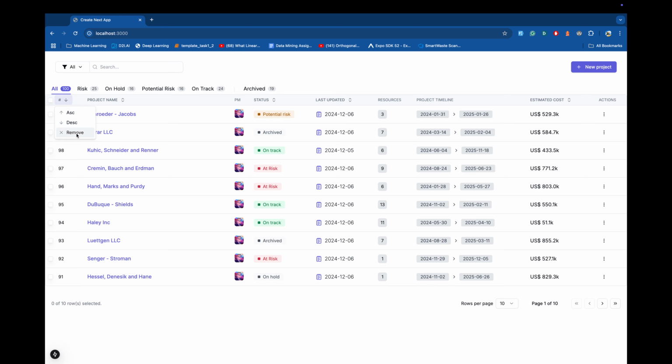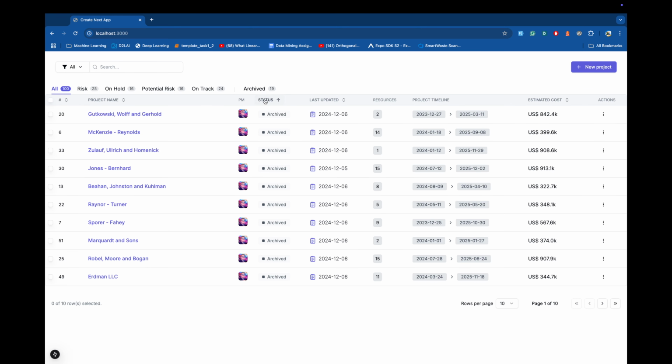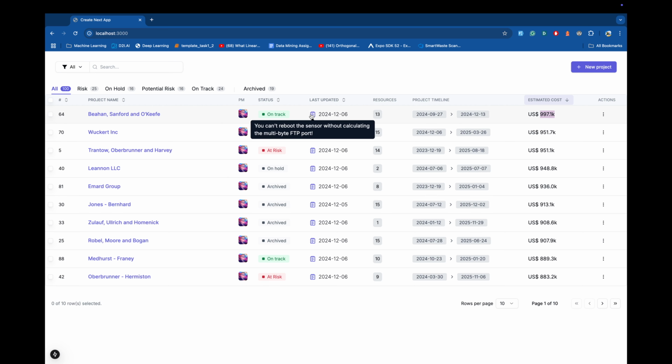I have also implemented the sort on the status, so I can see the archive data now, and also on the estimated cost. If I sort by the estimated cost, I will see the highest estimated cost here. You will see that I have also integrated the data properly with the front end, the project manager data, the last updated notes, and everything is working as expected.